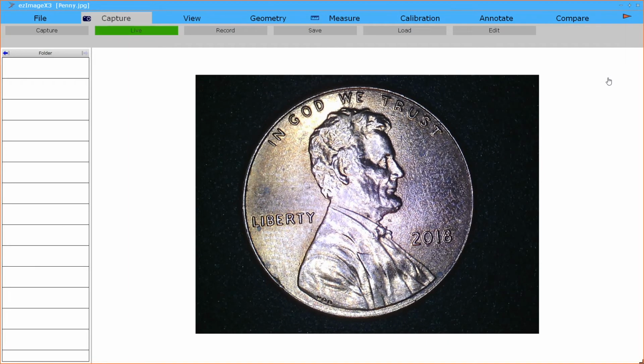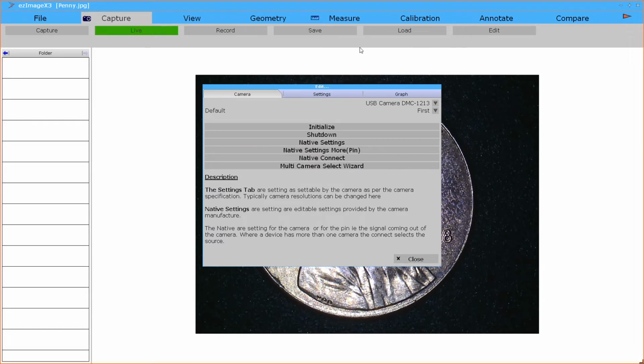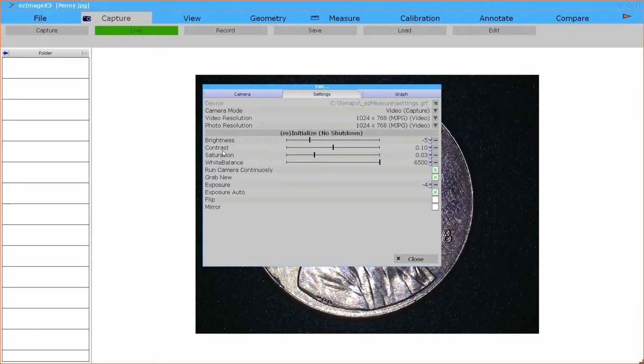Okay, so now we can dive into some of the different tools that are available with ezImageX3. Starting with the Capture tab, we have our buttons: Capture, Live, Record, Save, Load, and Edit. We've seen this Edit menu before. Not much to mess around with here after setup. On the second tab here, there are additional settings for brightness, contrast, saturation. All your typical camera settings are here.